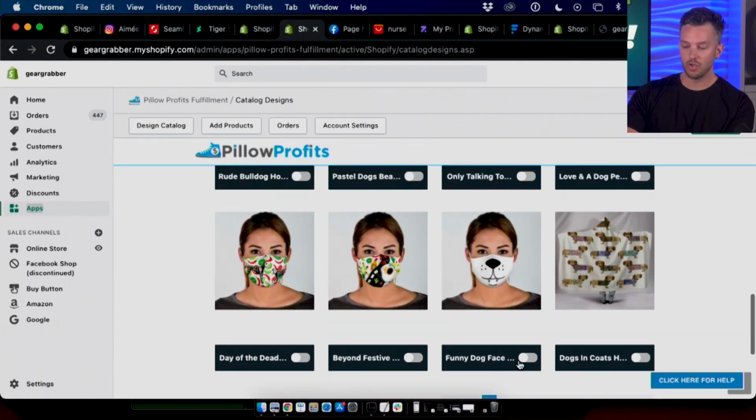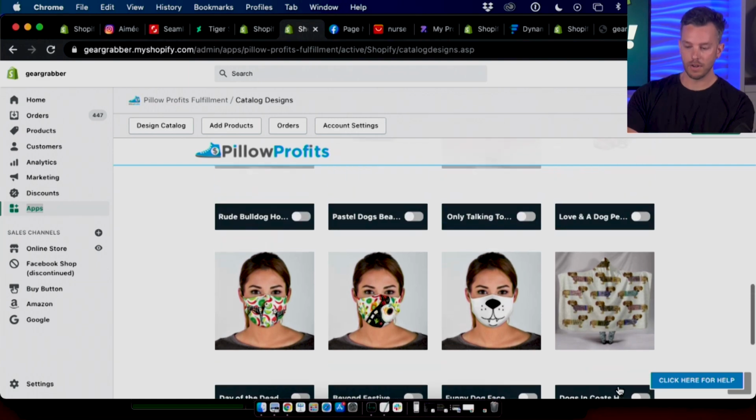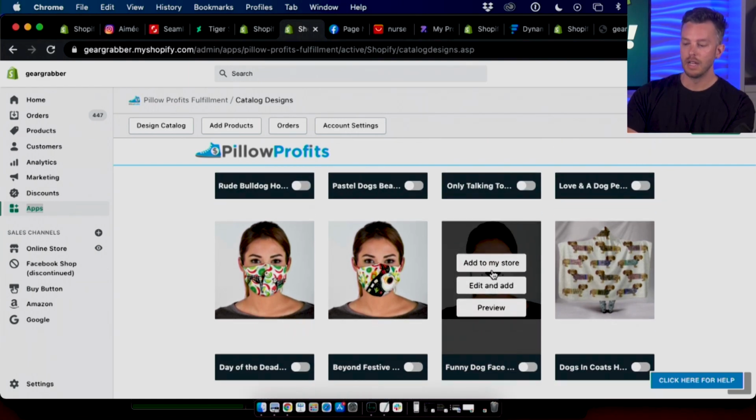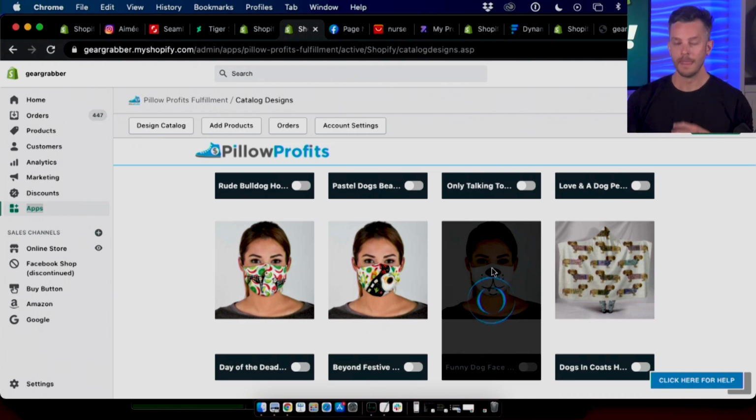And this has given us 25 pages. So if I want to start selling this dog face mask right here, I literally just hit add to my store. Now this is for sale. I never see it. I never touch it. I never ship it. There's no licensing agreement necessary. Pillow Profits is taking care of everything for me.